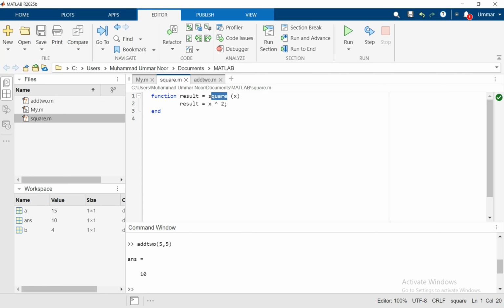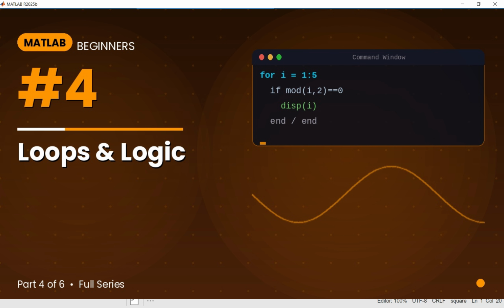So this is part 3 complete. You can now write scripts, run them properly, and build your own custom function. In part 4 we go into loops and conditions.